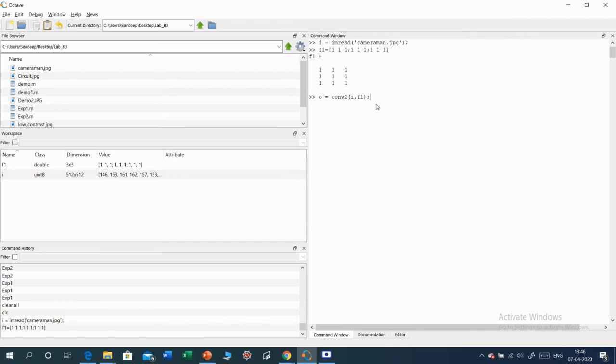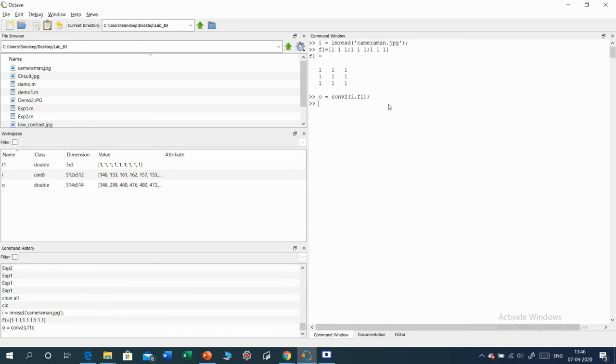So convolution means what will be done on image I. This filter will be slided like this and like this, and every time the average will be calculated, and the average will be assigned to the pixel which is coinciding with the center of this filter. So this is what we call convolution. For this we use this function. So we have got the coefficients in this O variable.